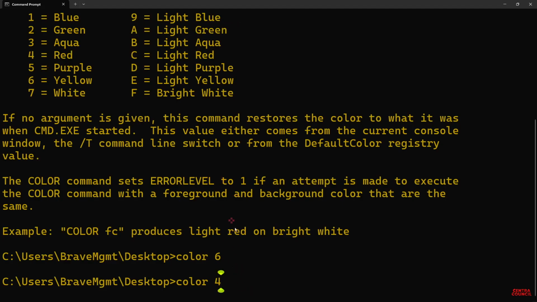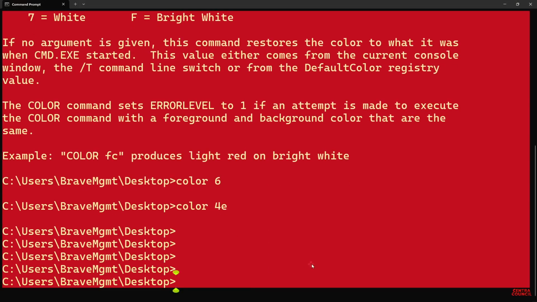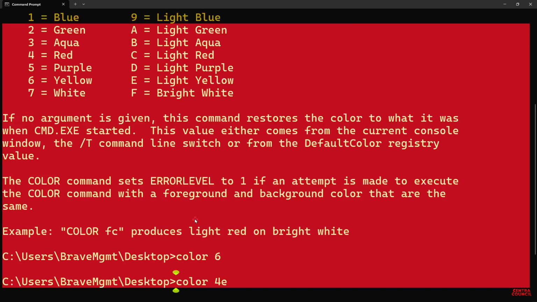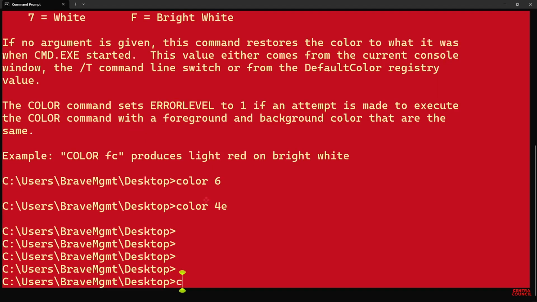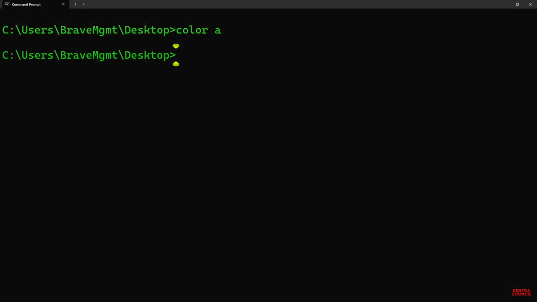Then the text color, let's use yellow. That would be 4E. Hit enter, so you can see. The first one you type here is going to be the background color. Then the second one will be the text color, right? So this is simply how you can change the color of your command prompt in this case. But I'll just clear my screen, and I'll come back to the normal, which is color A. Okay, and that gives me back my black, right?